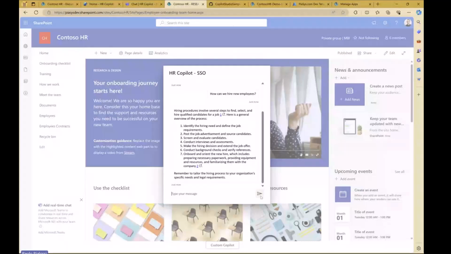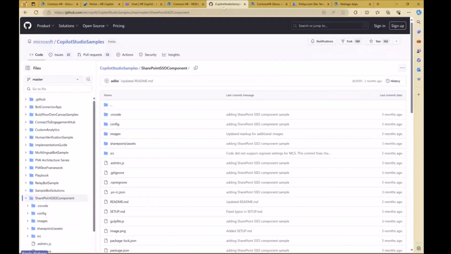Now, what we are using here to achieve this goal is a sample solution that Microsoft provided under the Microsoft organization in the Copilot Studio samples repository, and specifically this is the SharePoint single sign-on component. In this component, which is a SharePoint Framework component, we have a solution that you can download from the GitHub repository. You can slightly customize it from a settings point of view, and then you can deploy it on your own tenant to have the solution up and running in your environment. So step by step, let's see what we need to do to achieve this goal.